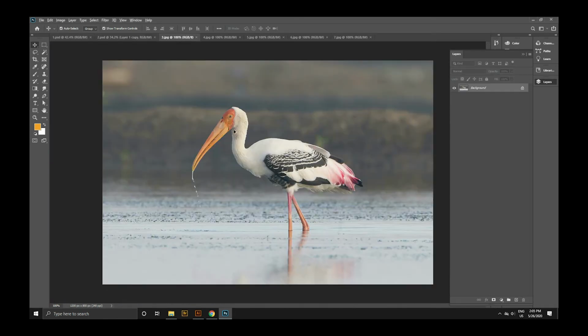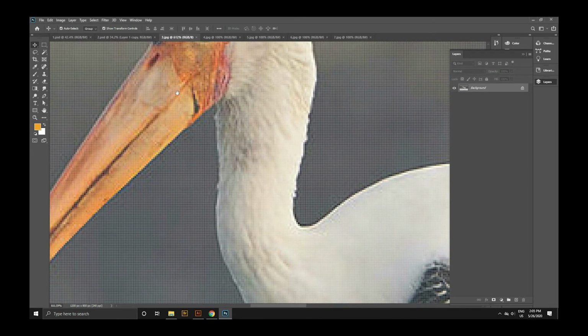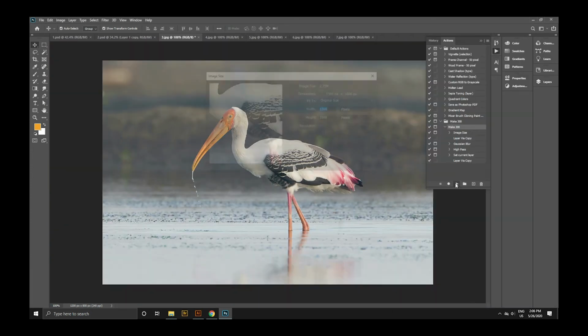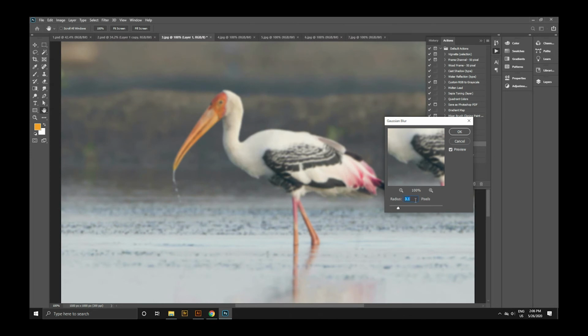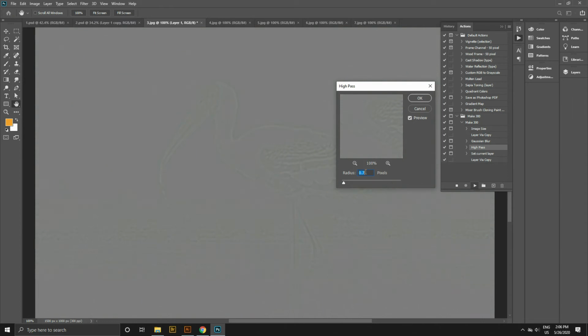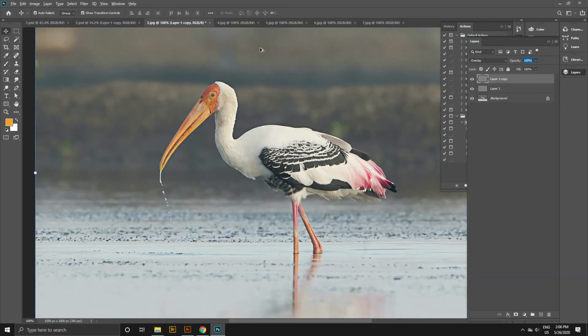This is how the image is. This is the quality of the image. We will run the same action on this image and see how the result turns out to be. 300 pixel, blur value to be 3 is okay. High pass value, I will reduce it. Edges have to be visible just enough. I will save this file as a PSD and I will show you the original image for comparison.